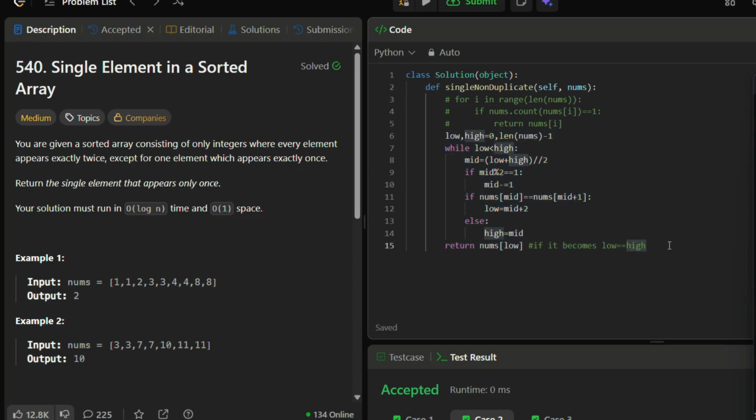First we are taking low and high variables. The low variable I'm setting as 0, the starting index, and the high variable is the end index. Then we make a while loop, and in this while loop we take the mid value. I'm using a float here so that I don't get any decimal. And you can see I'm using: if mid mod 2 is equal to 1, mid minus equals 1.